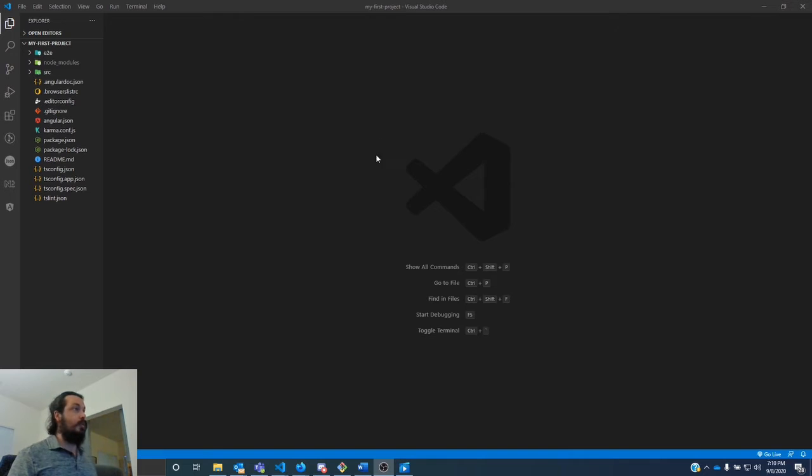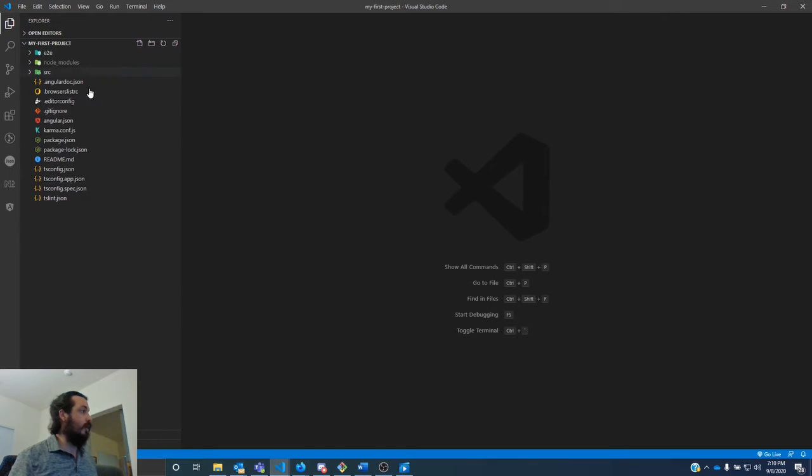Where I left you last, we had just pulled open the project inside of Visual Studio, or you will pull it open in whichever IDE you like to use. I prefer Visual Studio, and so here we go. Once we opened this up, we saw inside the terminal that there were lots of different folders and files created. But here inside of Visual Studio, you can really get a good look at just how much was created for us with just that one line of code, the ng new my first project.